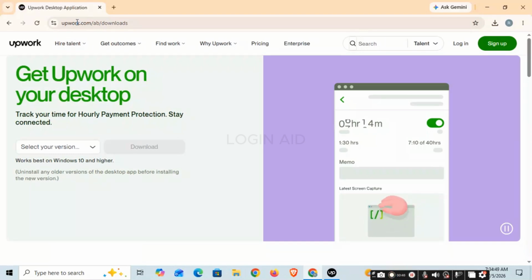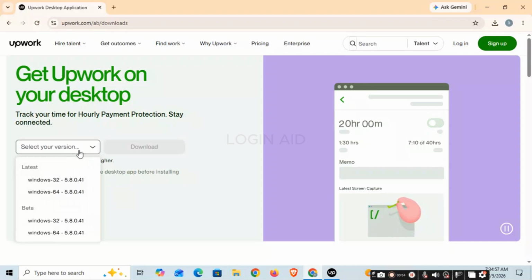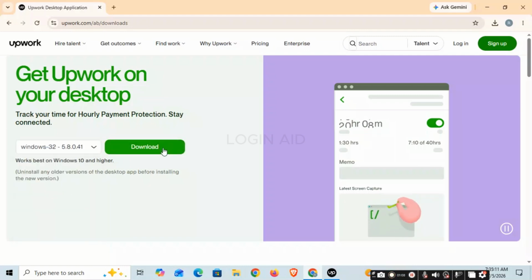You can download the Upwork desktop application directly from here. Select your version. Click on the field of Select your version. You can see the latest versions over here. It is better to download the latest version of the Upwork app. You can click on the option Windows 32 or Windows 64 over here. Once you do that, click on the download option that you can see on the screen.